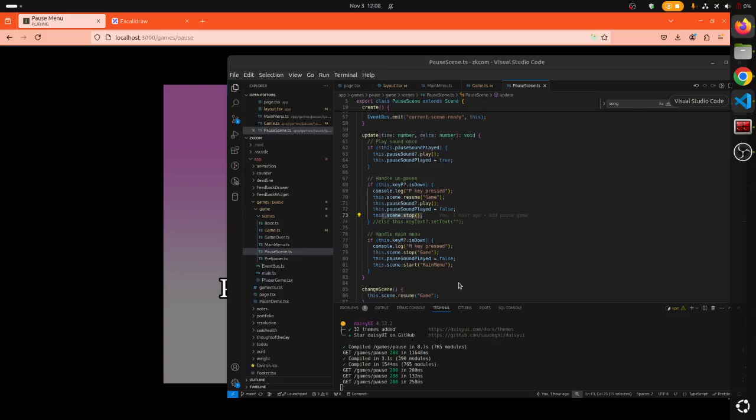And then if I press M for main menu, then it'll just stop the game scene, because remember it was paused over there. So you want to go ahead and stop that game. That's how when you restart it from the main menu, it's gonna be fresh from the beginning, and you want to start the main menu scene.